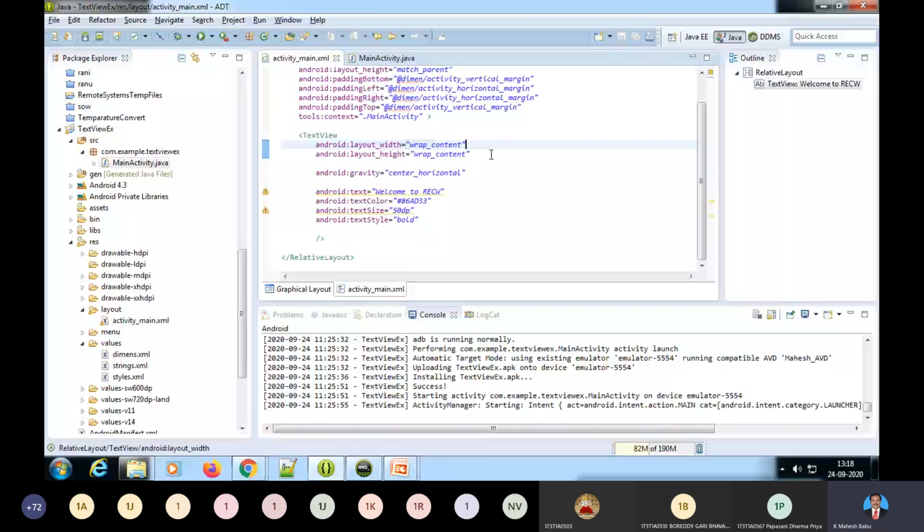The first one is the width and second one is the height. So I am going to write certain information. Welcome to RECW. That is of type wrap content, meaning how much space is required for width and height. That much space is going to be fixed on the screen.